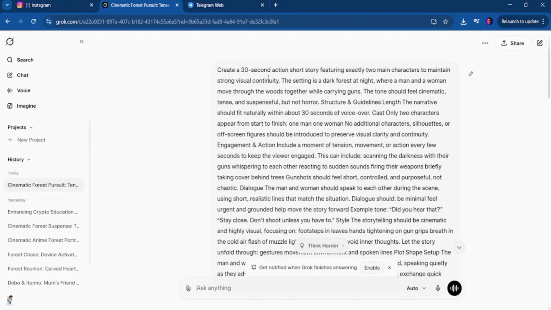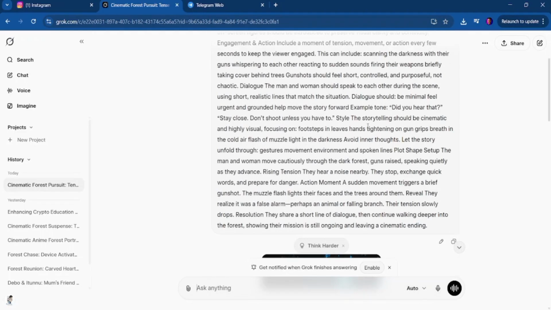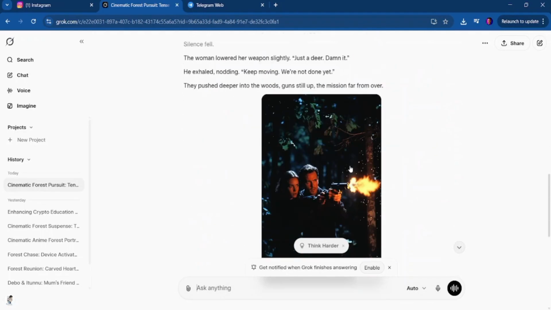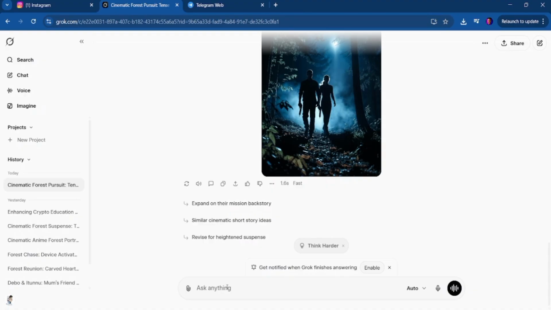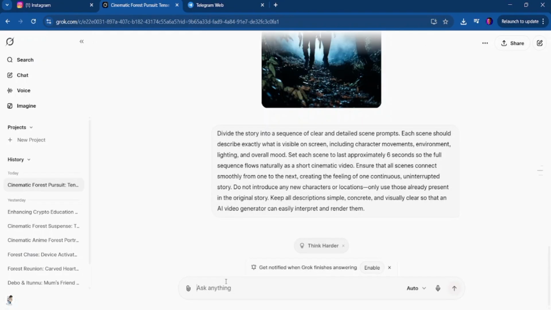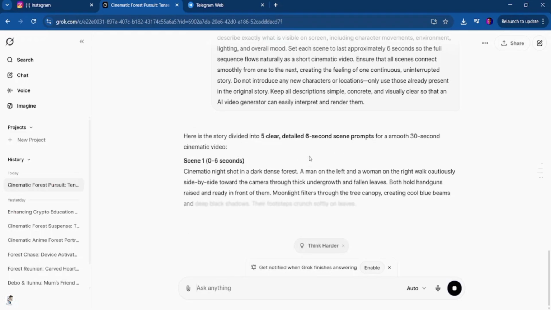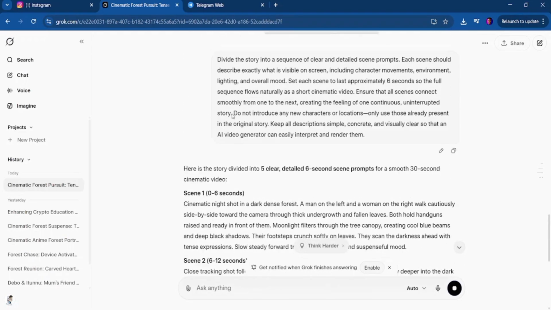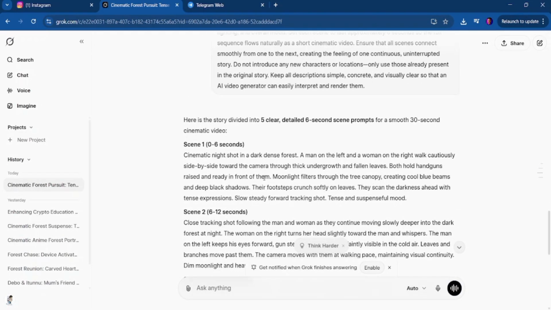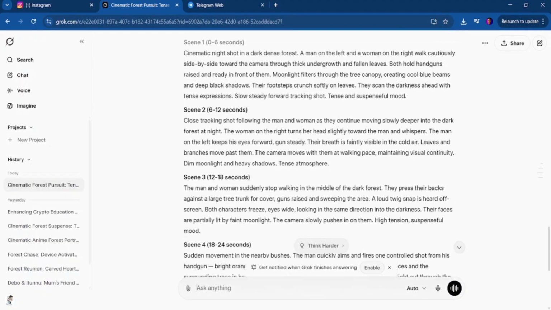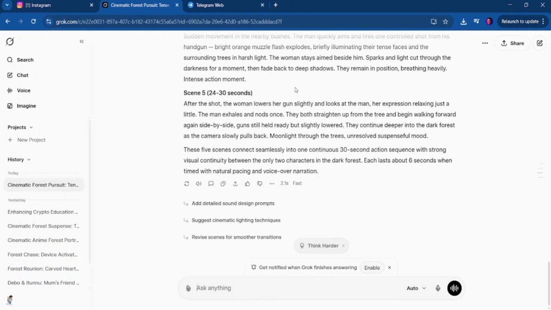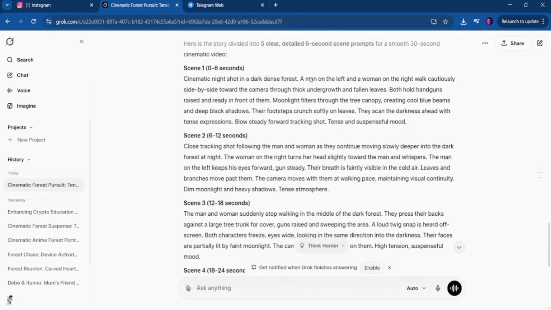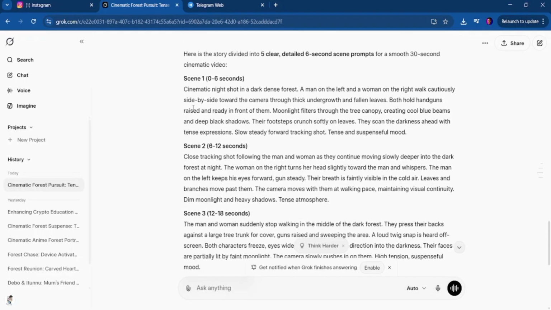Create a 30-second action short story, with each scene starting exactly where the previous one ended to maintain strong visual continuity. So that is it. I'll paste the second prompt here. It's already created. This is the prompt you're going to use for our video. Now let's paste them one by one.